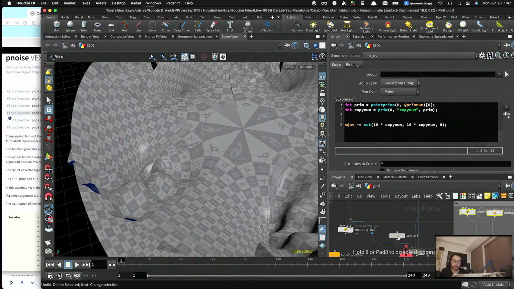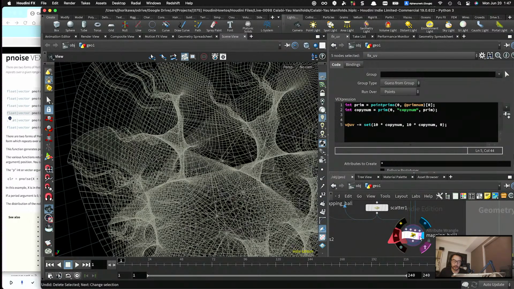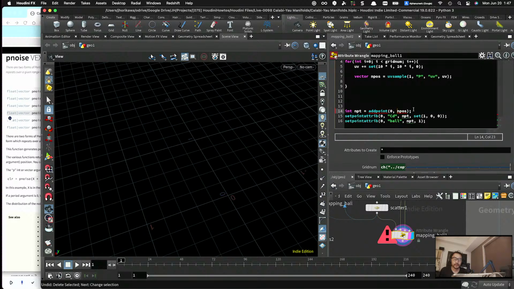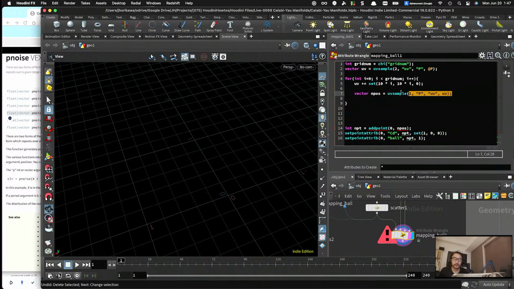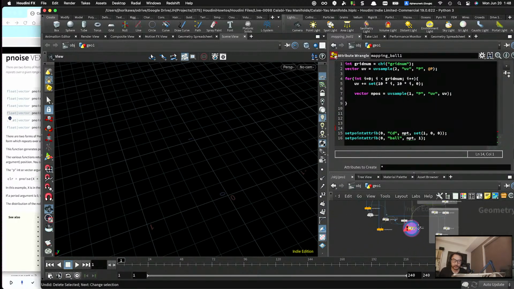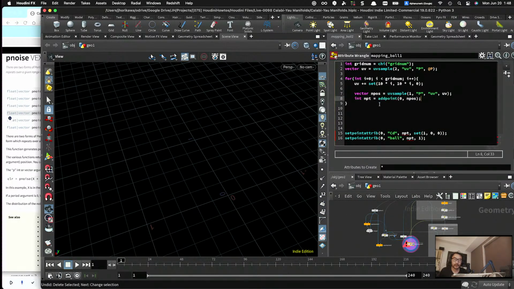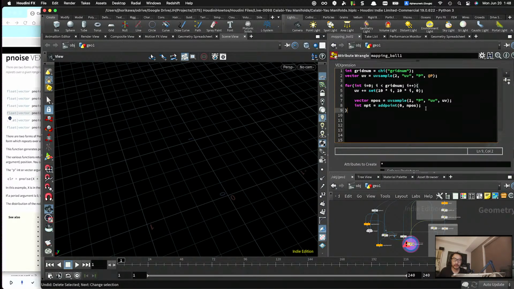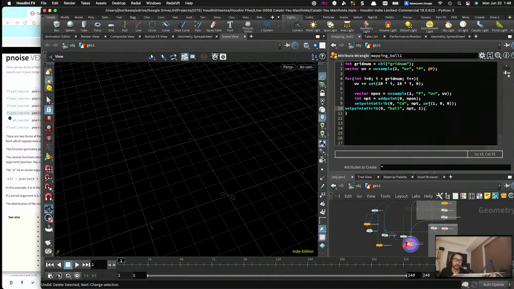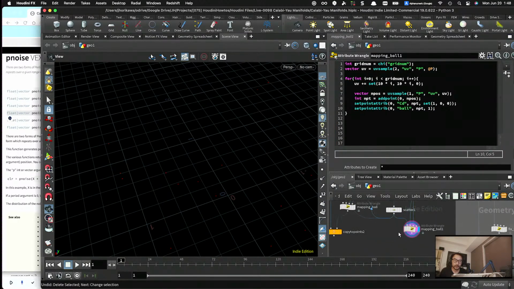Okay. And what I wanted to do is, after I have calculated the current point position on the surface, I'm going to add it as a new point, set the color and the group. Now, did it work?